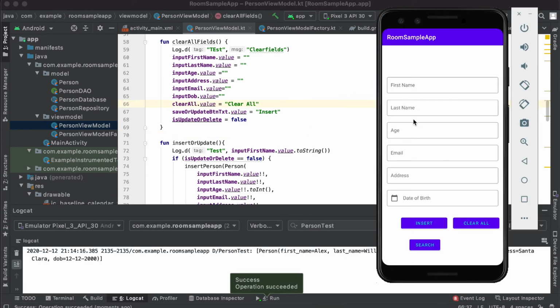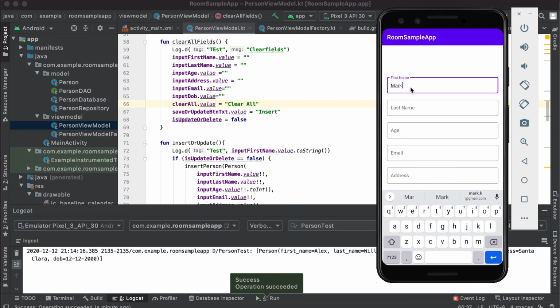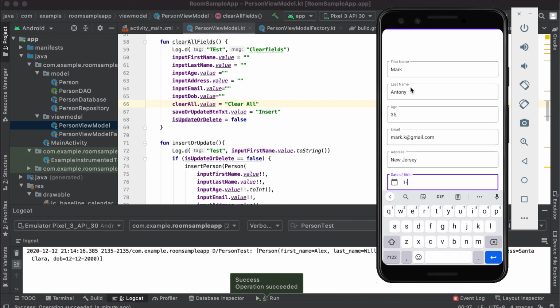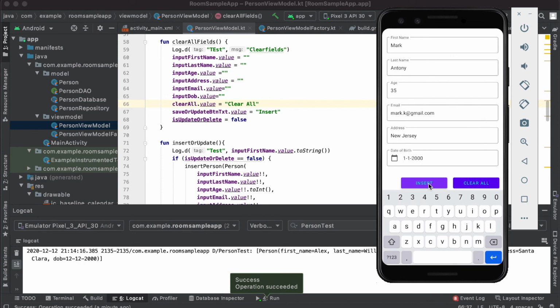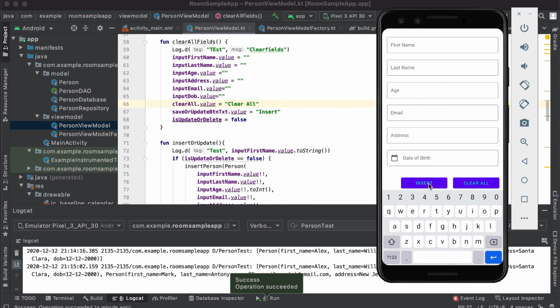Running the app. Currently only one record is in the log file, you can see. So adding a new record, Mark, insert. Now you can see in the log, a new record has been added.